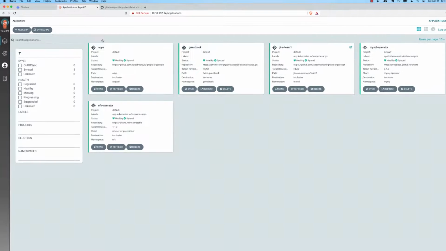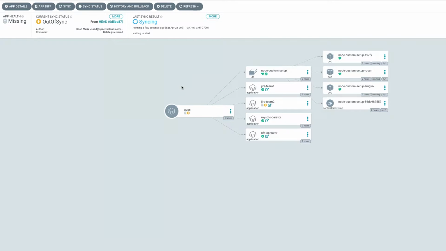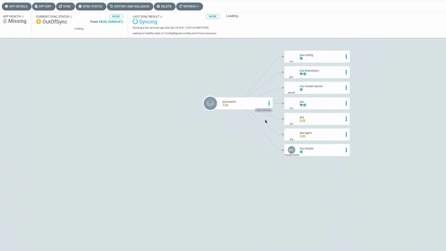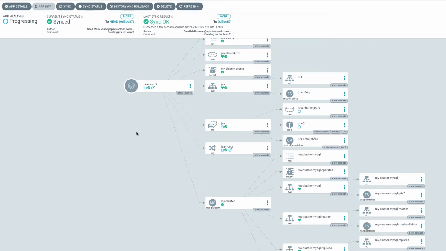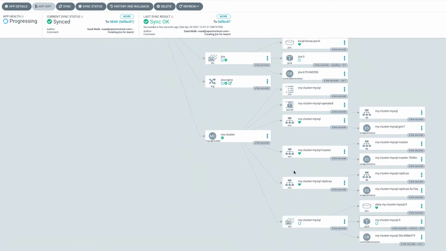If we go back to ArgoCD, and then we go ahead and refresh the state, you'll notice that it detects that a new application is detected. The sync will happen automatically, but it takes about 2-3 minutes, so we can force it by clicking on refresh. If I look at Jira Team 2, you can see all the constructs that are being created, from the different secrets, the PVCs, the pods, and deployment.